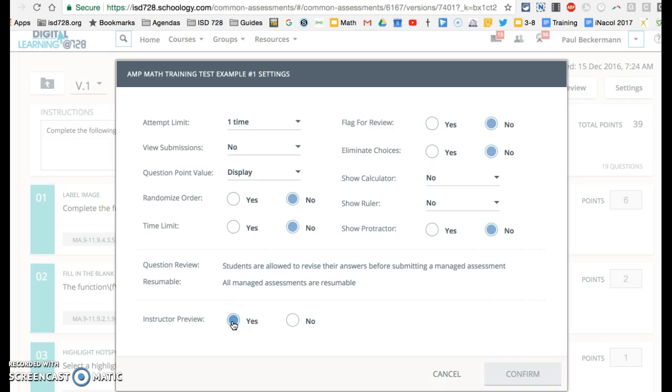Again, you can preview the AMP assessments, and if they are not available for preview, contact the person who distributed that test to your class to turn on the preview.